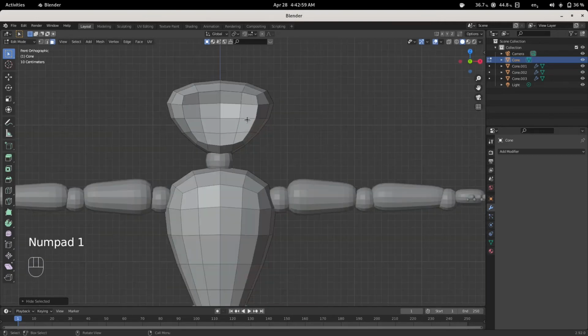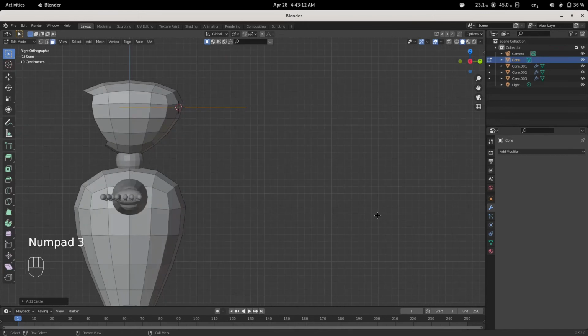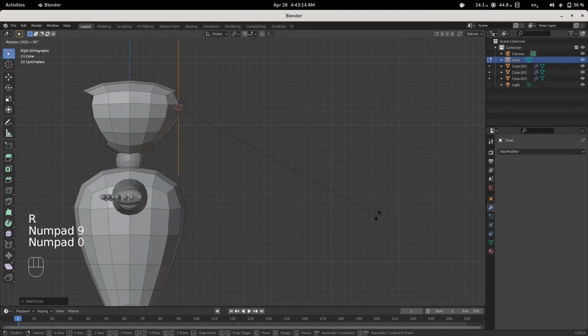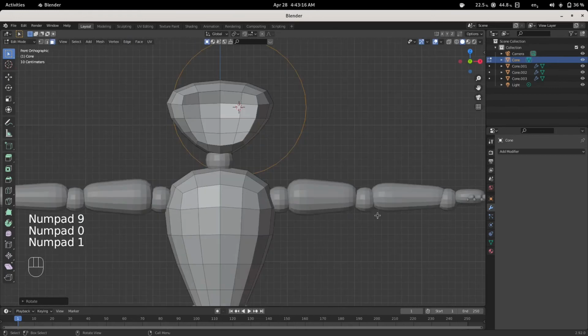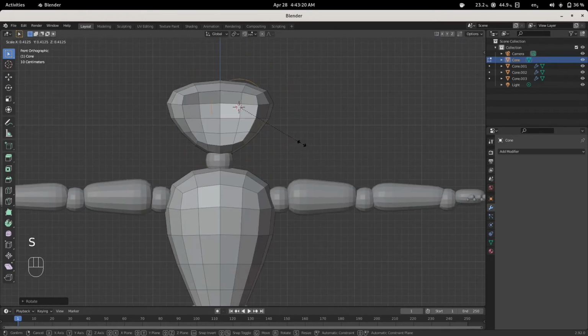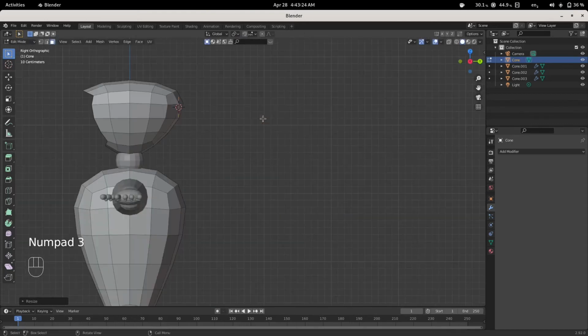And going to the front orthographic view, we will import a circle, bringing our 3D cursor to this location. Import a circle, Shift plus A, circle. Going to the left orthographic view, we will rotate it by 90 degrees, and going to the front orthographic view, we will scale it down. Going to the left orthographic view, we will bring it in the front.